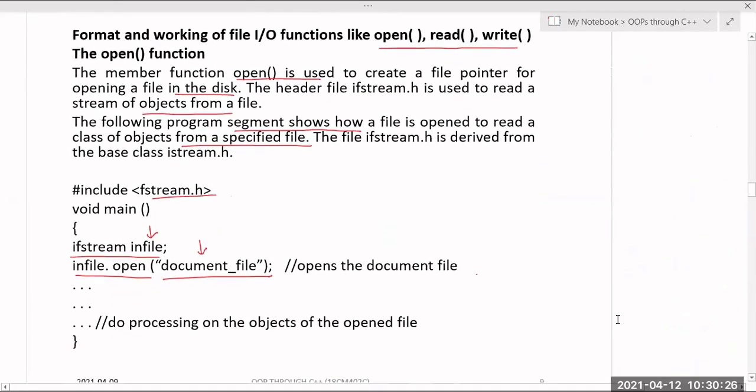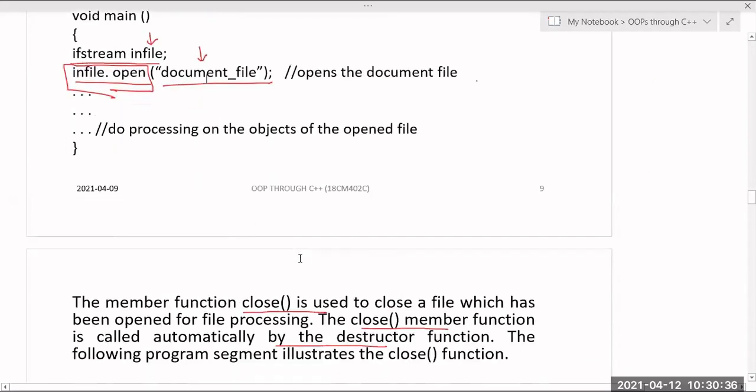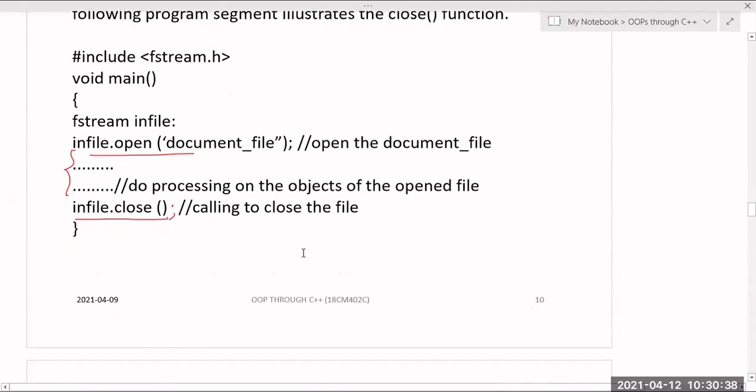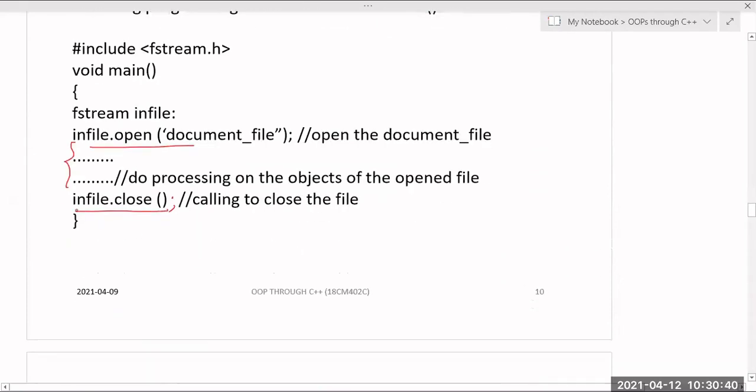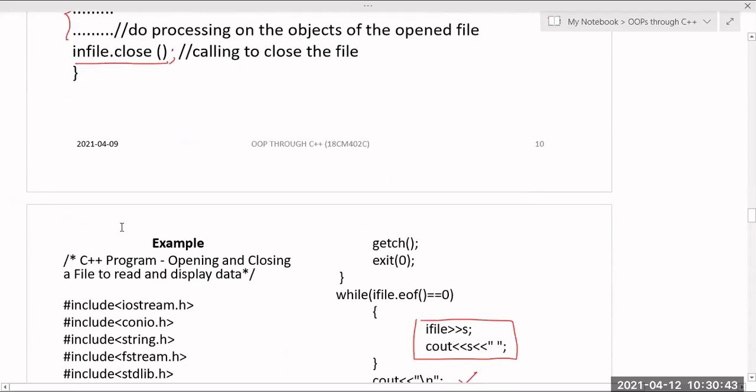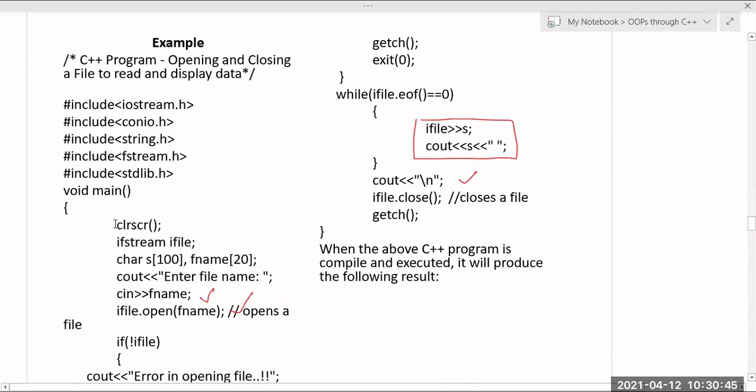And after this we have discussed the read and write functions. Whenever I want to open the file, I will use the syntax file object dot open, with the name of the file, and the second parameter is the mode in which you want to open it. If you want to close the file, I will write object dot close. Once all the operations are done, you compulsorily have to close the file.